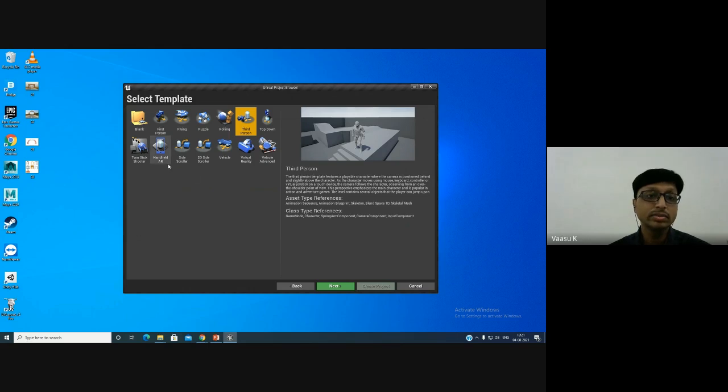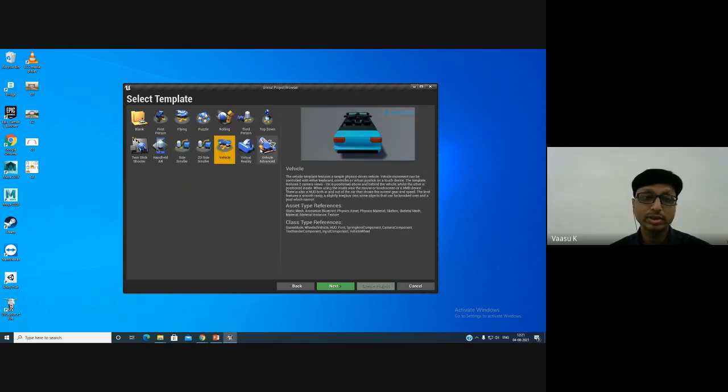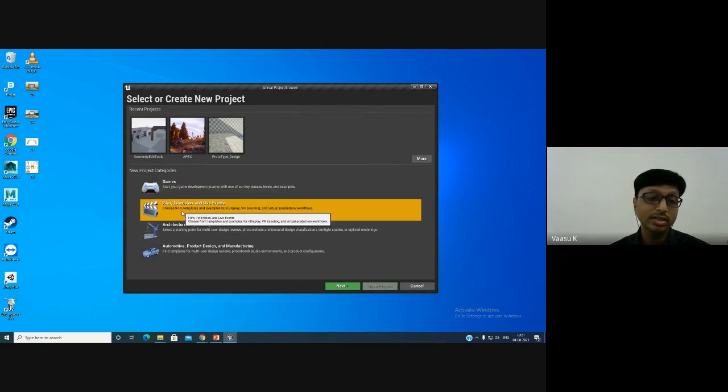Okay, so you have the different templates according to your project category. You just use it to select your template. Okay, so that is about these categories and the templates inside each category.